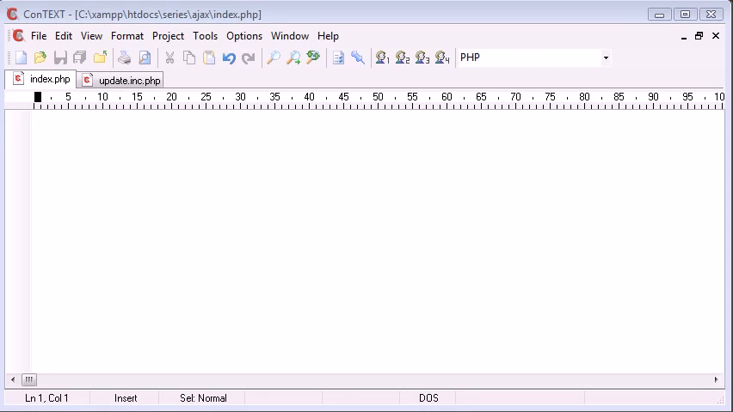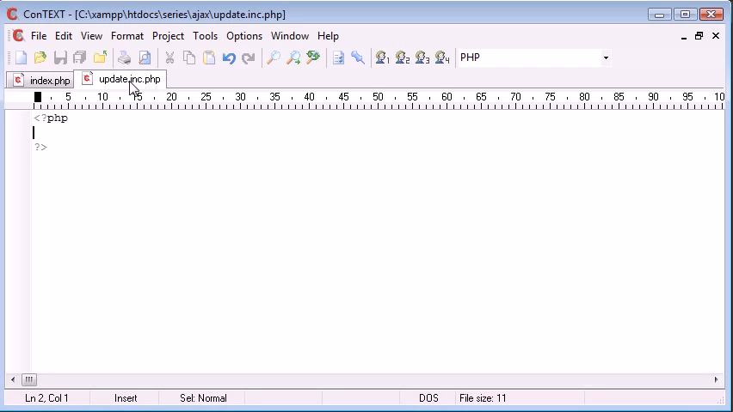Now, in this Ajax series, we've already looked at using the XML HTTP variables, and we've been posting data to our page using the get method. So we've been picking data up in our include file using $_GET. Now, what if we want to send post data through to another file?